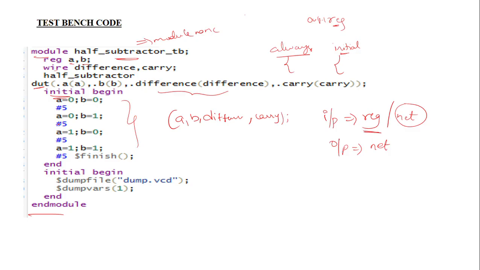Initial blocks are executed in parallel, but the statements inside an initial block are executed in serial manner. Don't forget about it. If you have two initial blocks, they are executed in parallel, but whatever statements are inside an initial block are executed serially. So for more than one statement, you simply write begin.